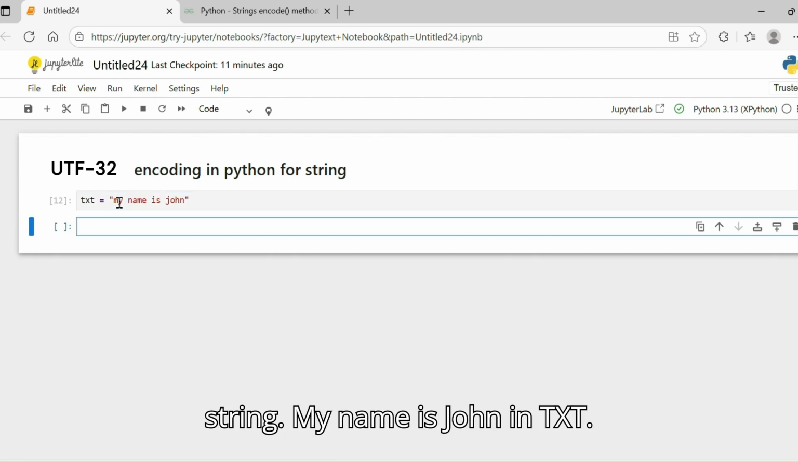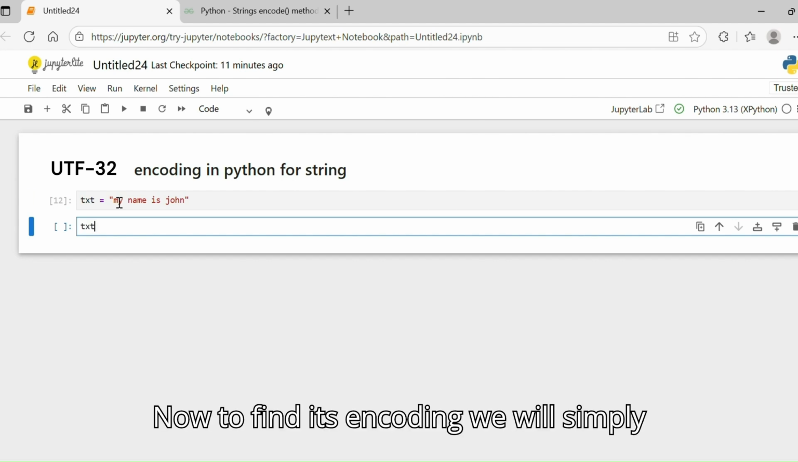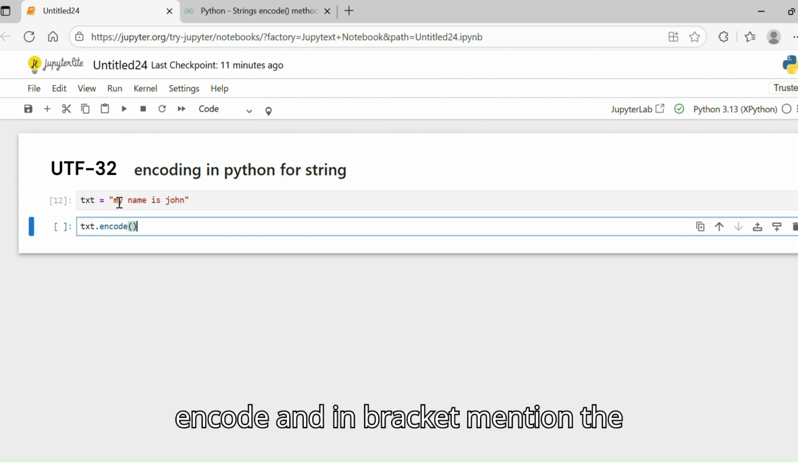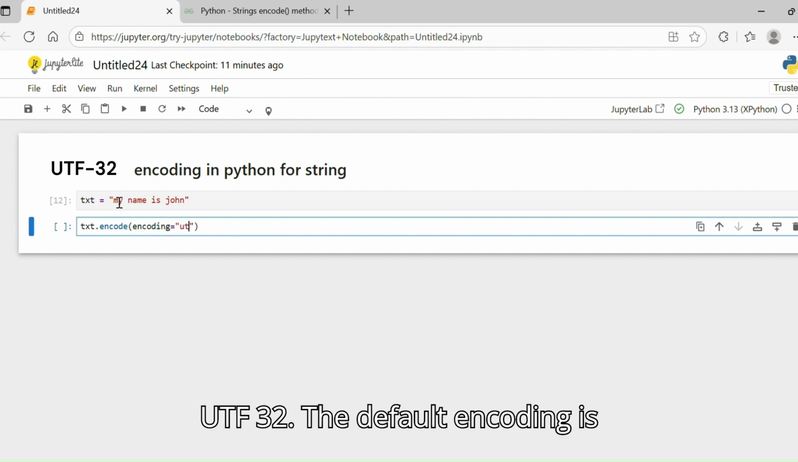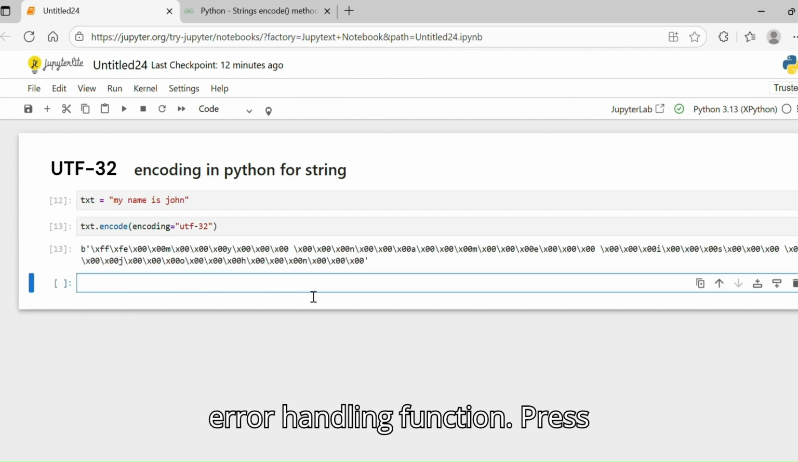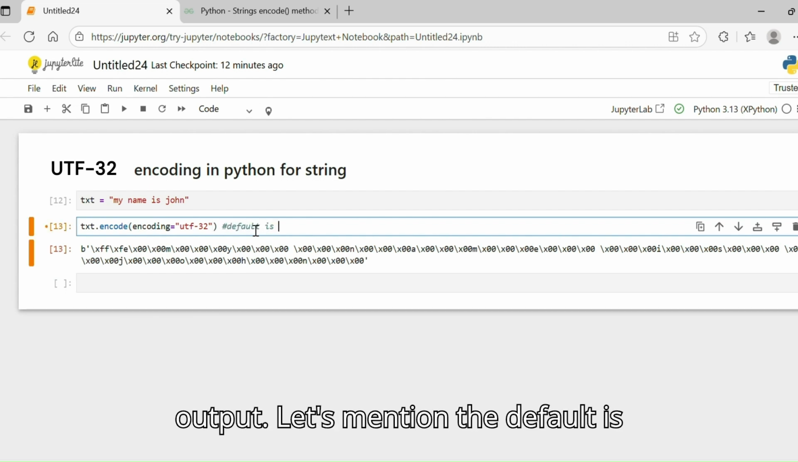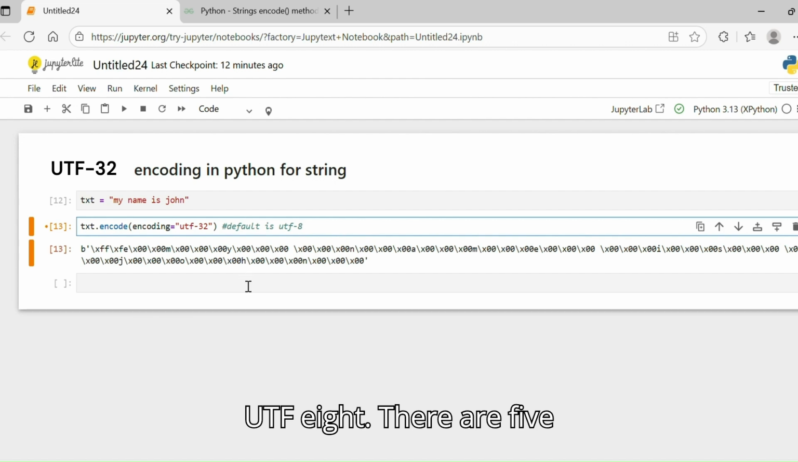Firstly, take a sample string, my name is John, in txt. Now to find its encoding, we will simply write txt.encode, and in brackets mention the encoding UTF-32. The default encoding is UTF-8. Here we will not be using any error handling function. Press shift and enter and we can see our output. Let's mention the default is UTF-8.